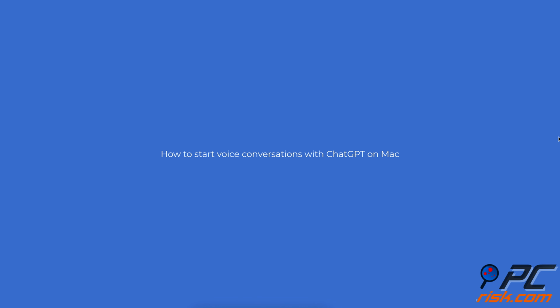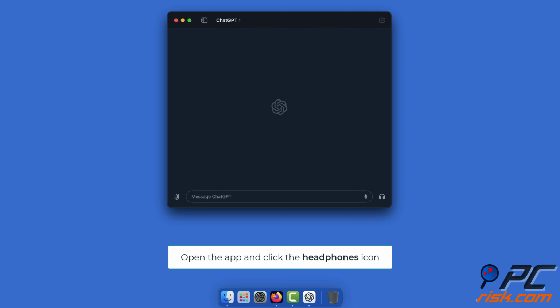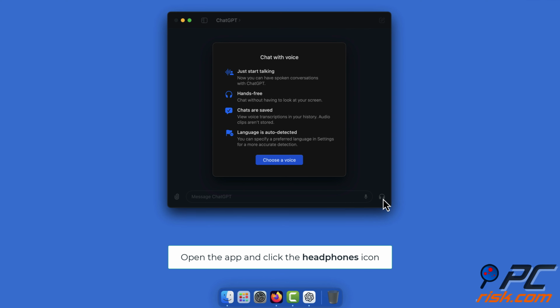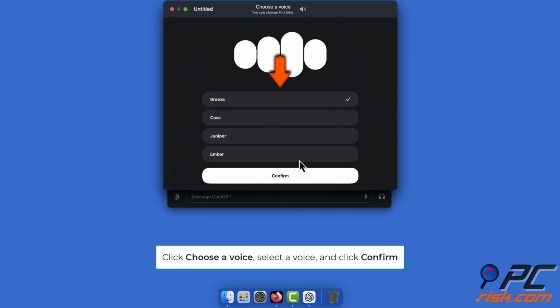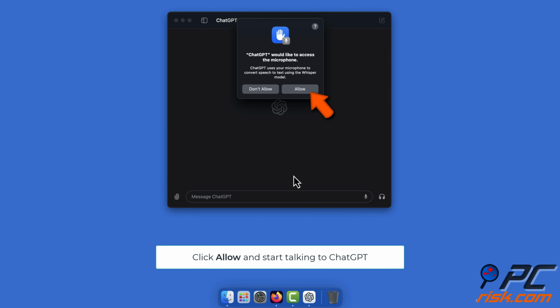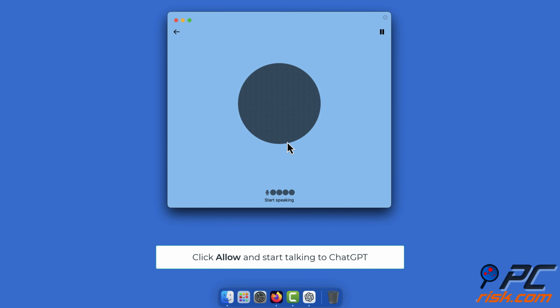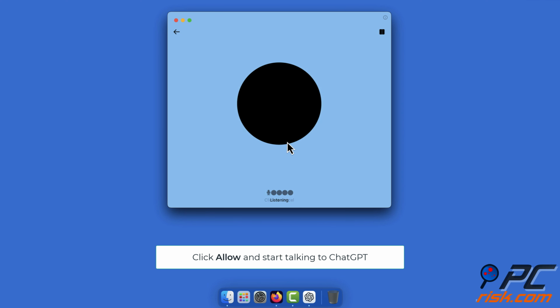How to start voice conversations with ChatGPT on Mac. Open the ChatGPT app. Click on the headphone icon to set up the chat with voice feature. Click on Choose a Voice. The app will show you several voice options. Once you decide, select the voice you want and click Confirm. Click the Allow button to let the ChatGPT app access your microphone. Now you can talk to ChatGPT and ask questions.